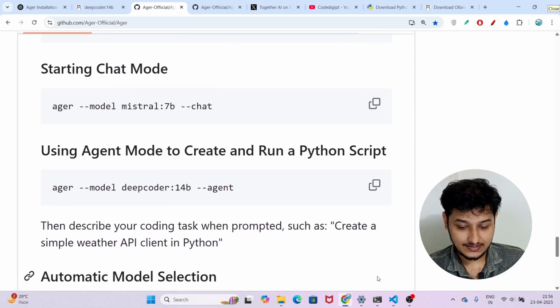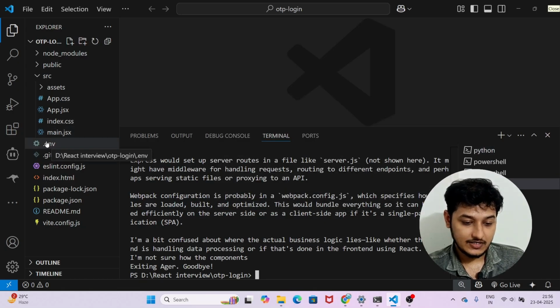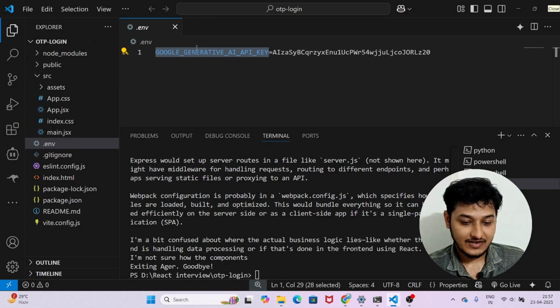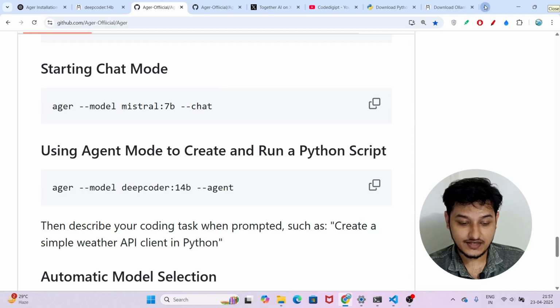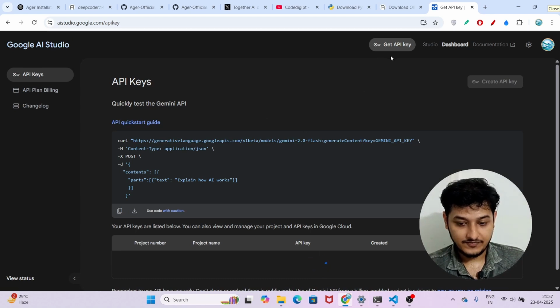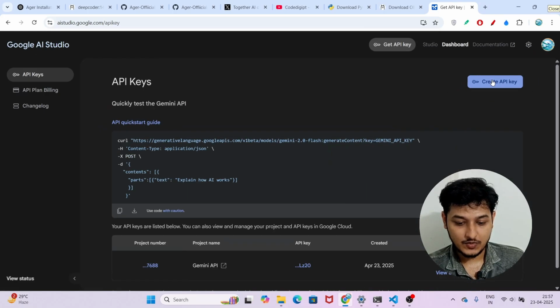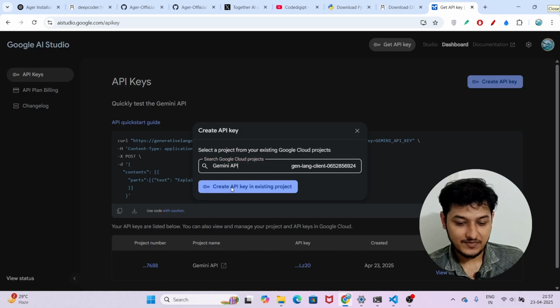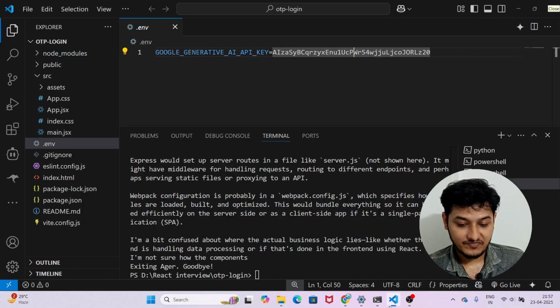Now what I will do is go to my terminal, and here you see that I have created one .env file. So in the root folder, create one .env file, on the left hand side you see, and inside that write it this way: GOOGLE_GENERATIVE_AI_API_KEY equals the API key. So how will you get that API key? For that, go to Google AI Studio. Okay, and here if you don't have an account, just make an account, and here you see Get API key, and here you will find the Create API key option, and a pop-up will appear. Select this Gemini API, click on Create API key in existing project. I have already created my own, so just copy that and paste it here.